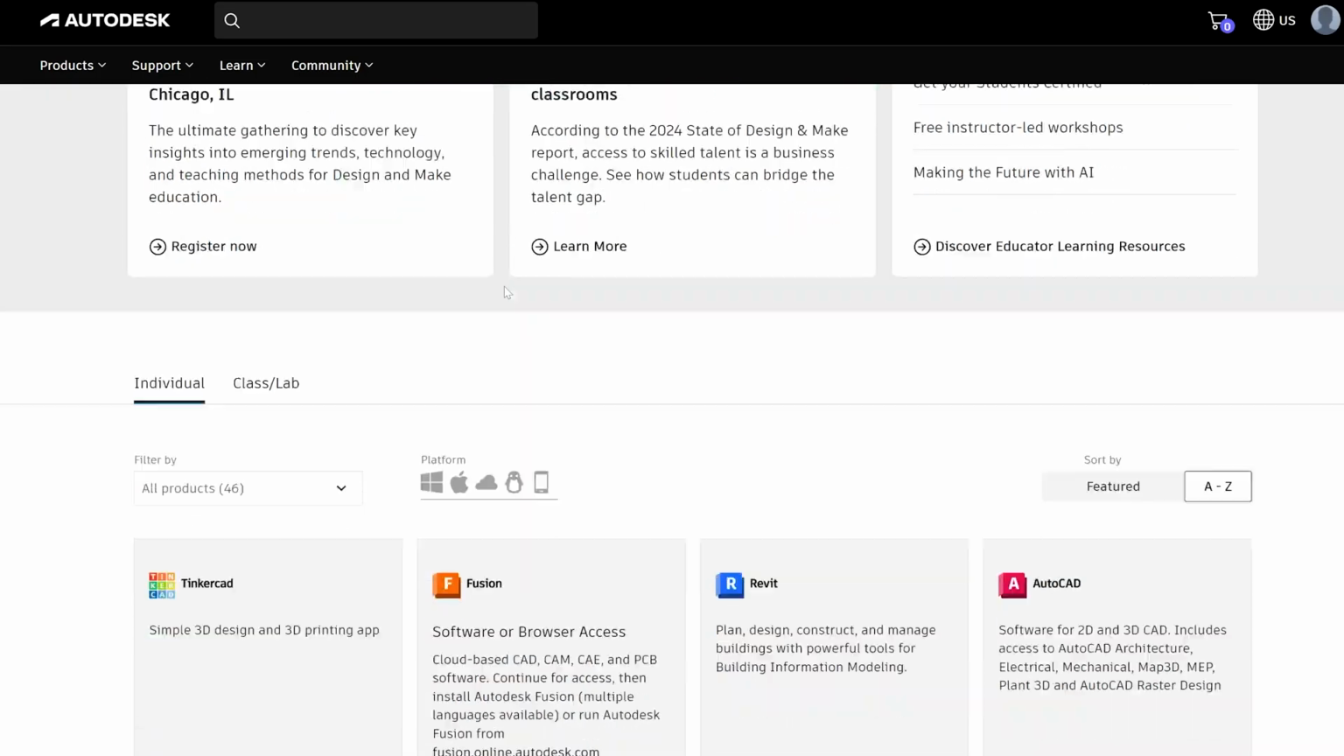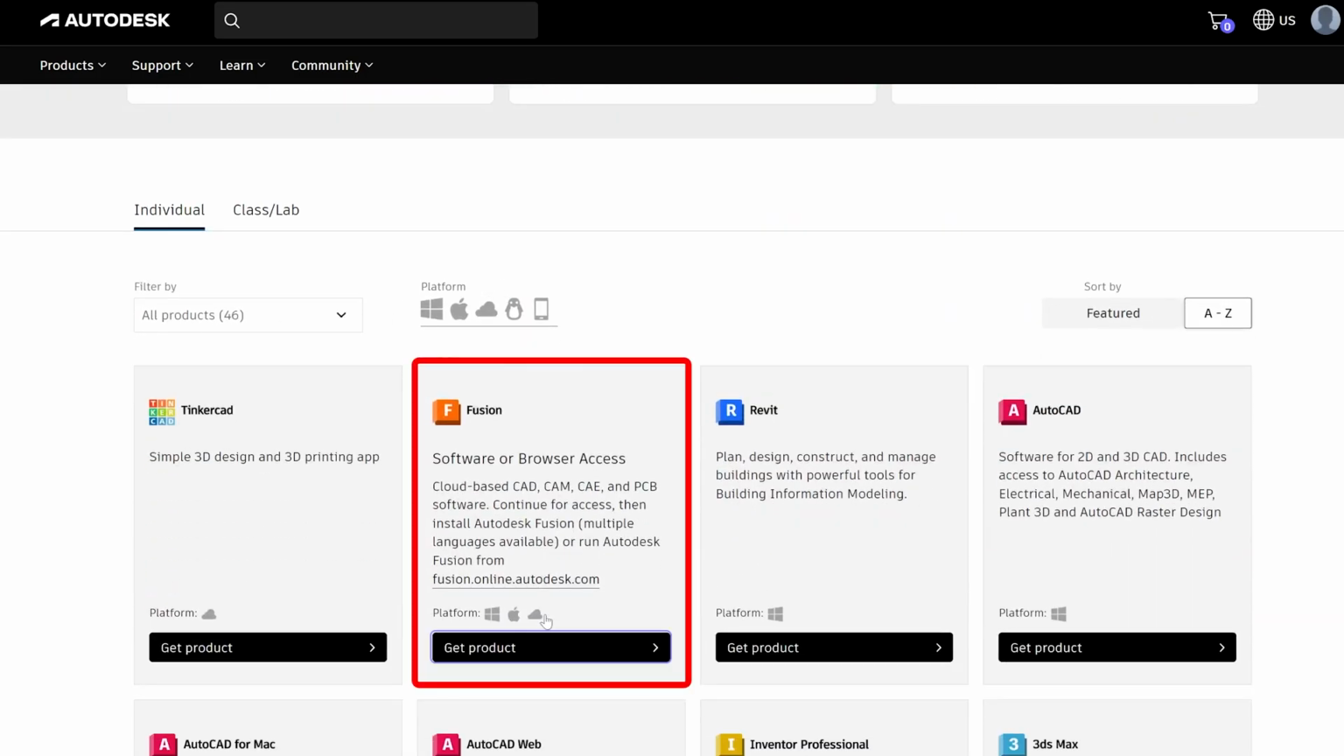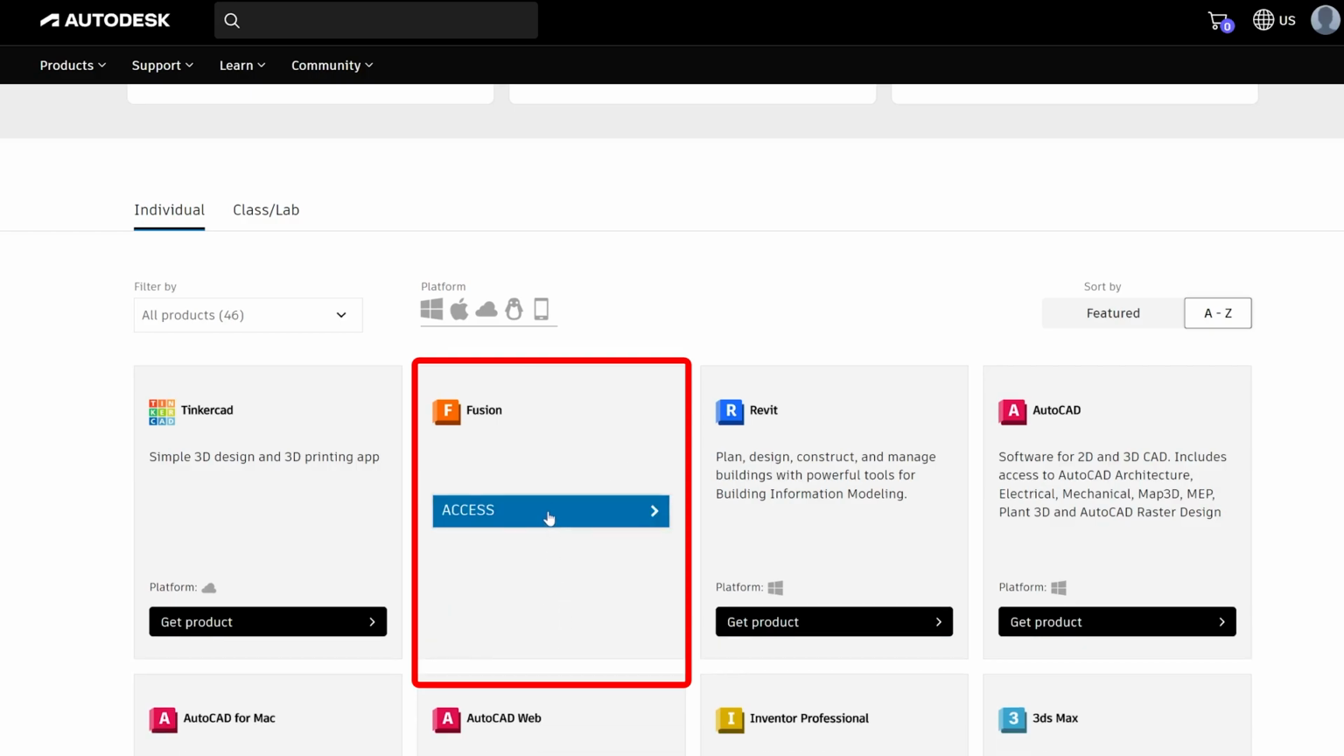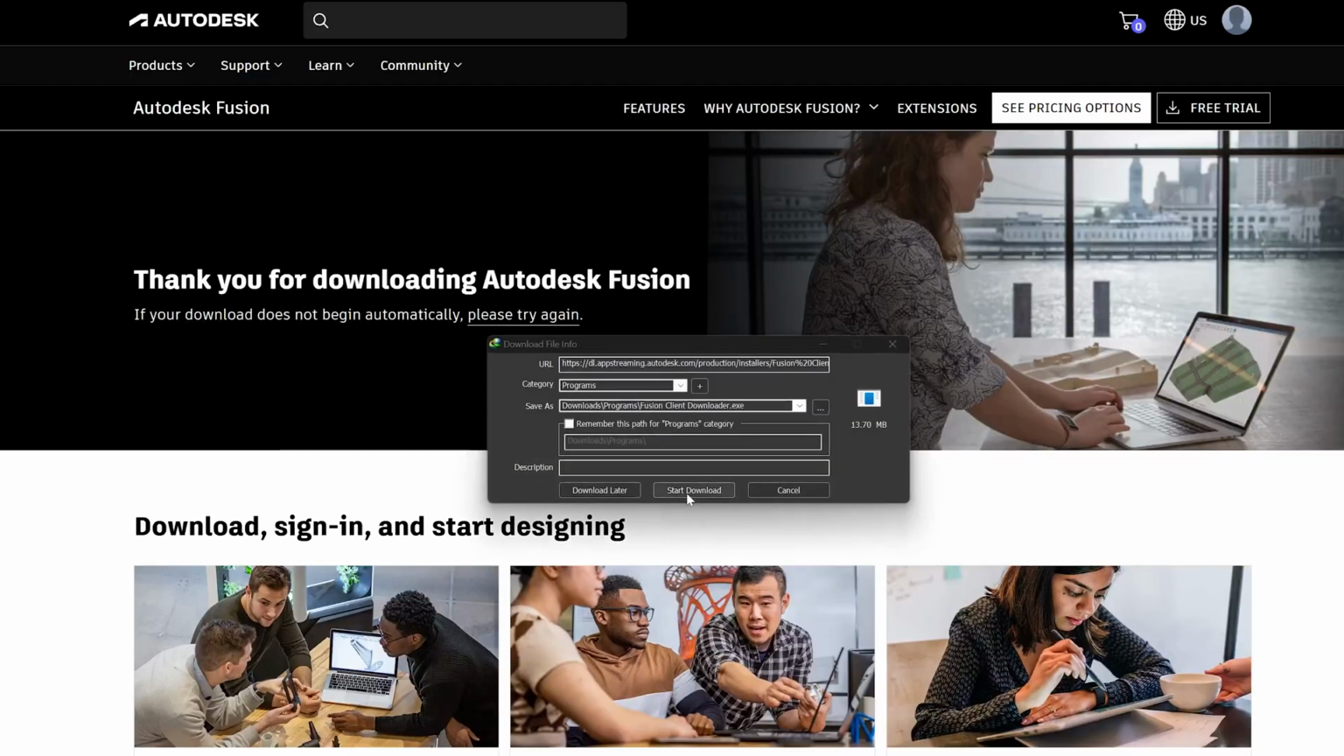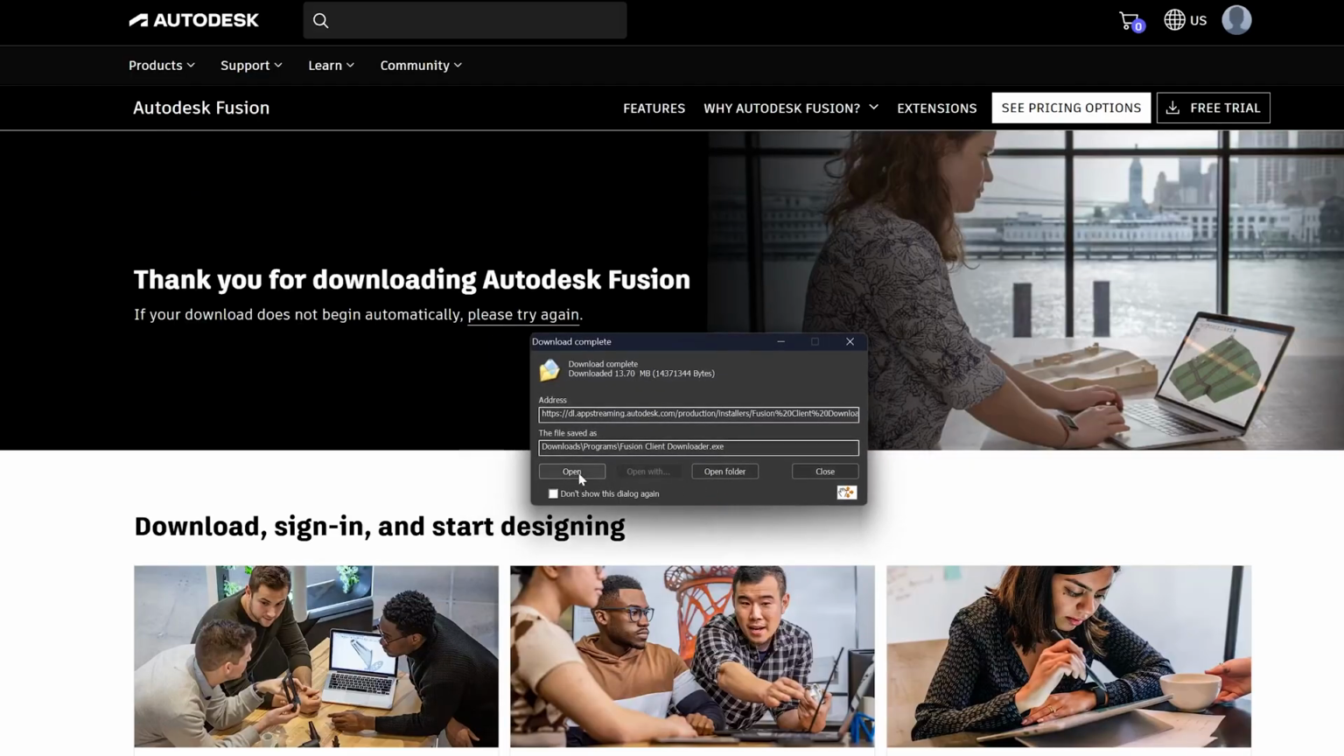After signing in, let's scroll down and there we go. Here we can find Autodesk Fusion available. Let's click on Get Product and then click on Access. Now let's click on Start Download.